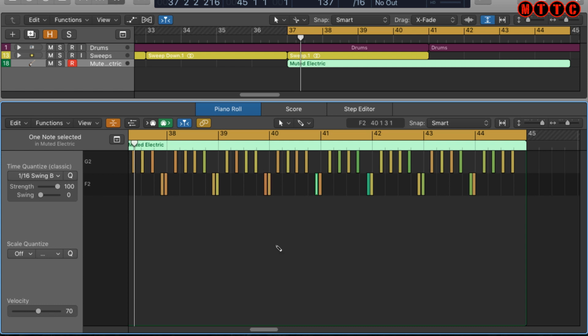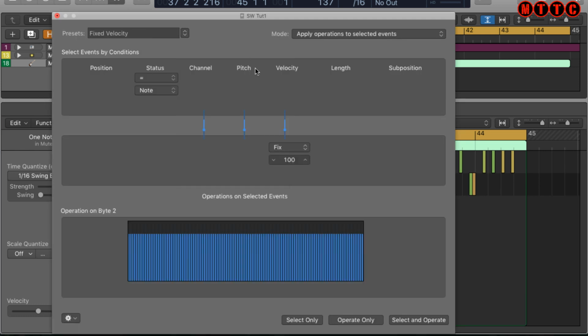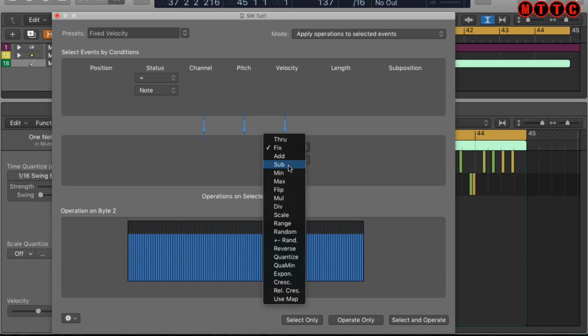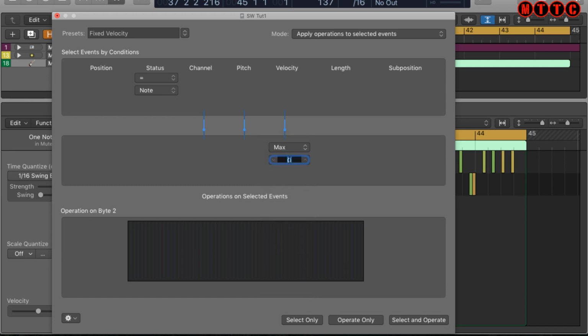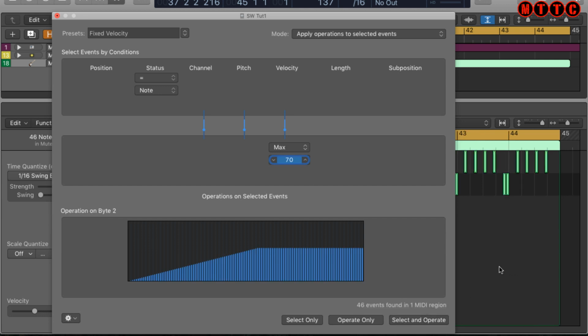I'm going to use a key command, Command 9, and choose fixed velocity. Okay, and I'm going to choose here max and tell this I want a maximum velocity of 70. Enter and select and operate. Okay, let's play that back now. Great. Okay, that's sounding nice.